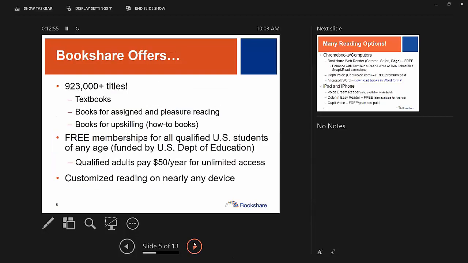There are over 923,000 titles in the library. These include textbooks, books for other assigned and pleasure reading, books for upskilling. We have all the study guides for SATs, GEDs, LSATs, driver's license manuals for the driver's ed courses in every state, books for anyone wanting to learn a new skill. It's a large, large collection that also includes newspapers and magazines. We are constantly adding new titles to our collection, a couple thousand a month. So right now it's a little bit over 923,000, and that number will change next week.